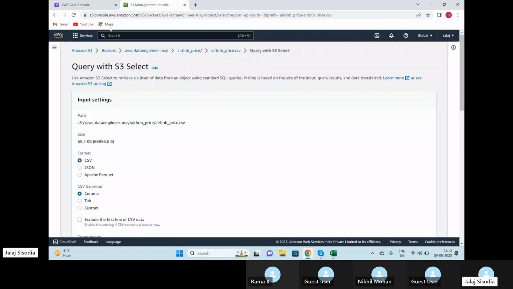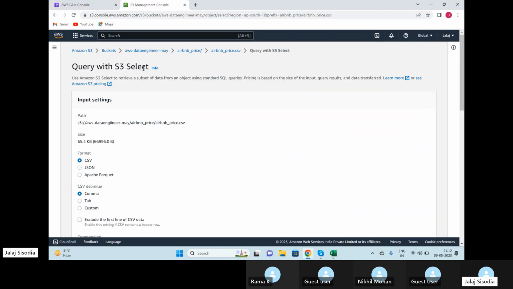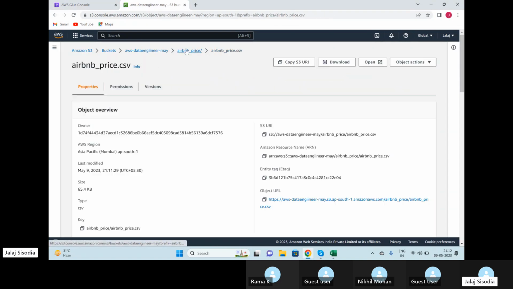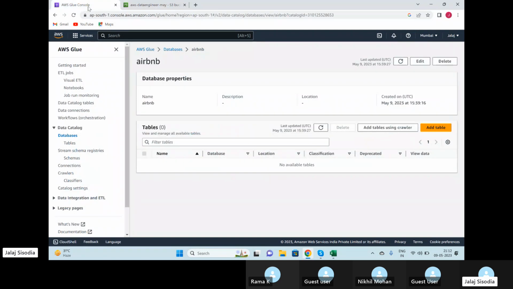But let's say now I want to create a table inside my Airbnb data, and I want to query this file, which I have with me, Airbnb price. So what I can do, I can come here and either click on crawlers or click add table here.